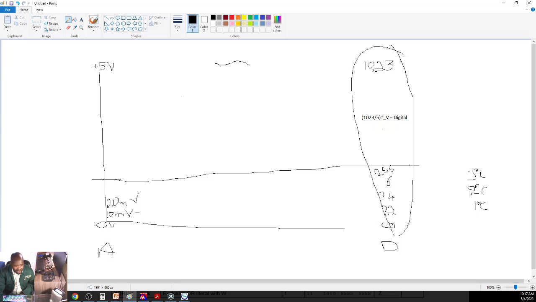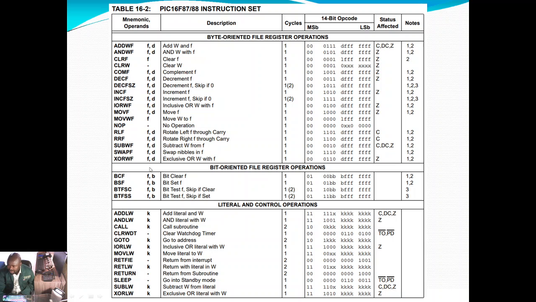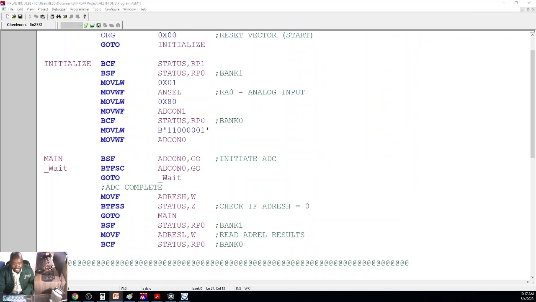Right. To do that, let's see. When we look at all the instructions available in the microcontroller here, we don't have a single instruction that can do a divide for us. We don't have a divide. We only have add and subtract, basic arithmetic. But we know we can achieve divide and multiply from those two arithmetic operations. What am I going to do?